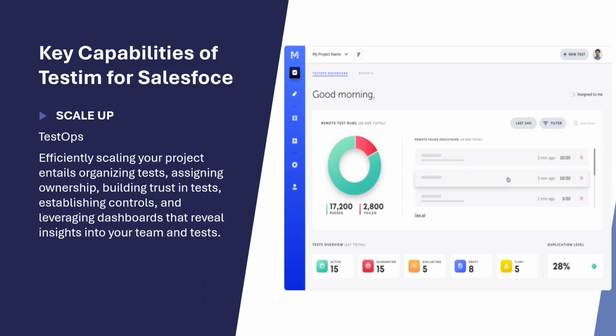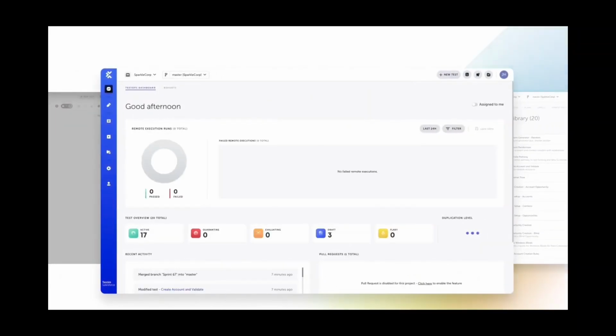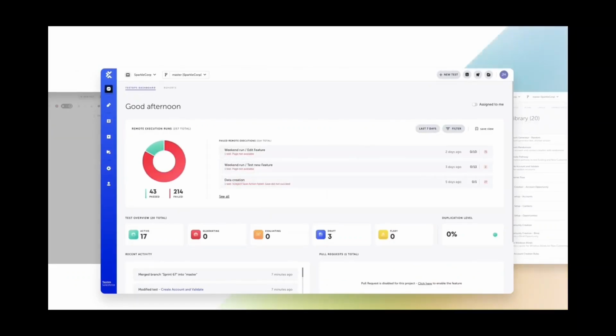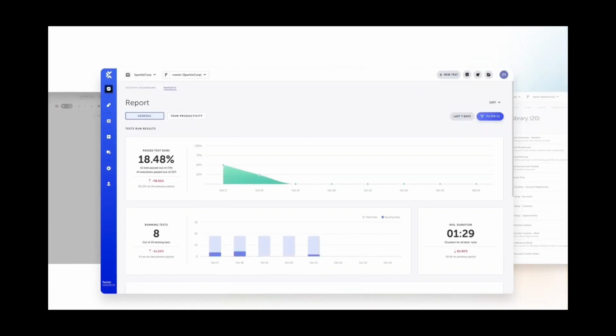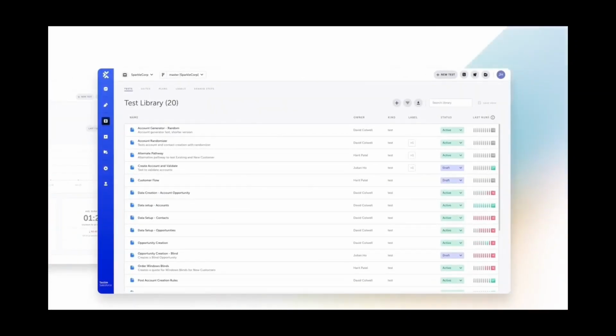Efficiently scaling your project entails organizing tests, assigning ownership, building trust in tests, establishing controls, and leveraging dashboards that reveal insights into your team and tests. So, by using Test Ops, you can organize your tests. This involves categorizing tests based on functionality, priority, and test type. In Salesforce, tests might be organized by different modules as well.